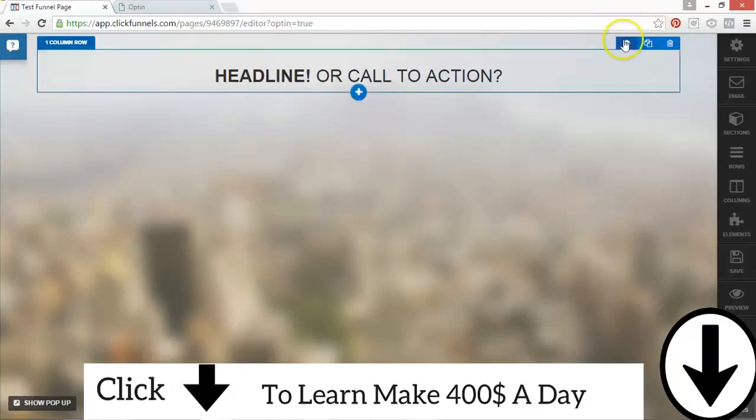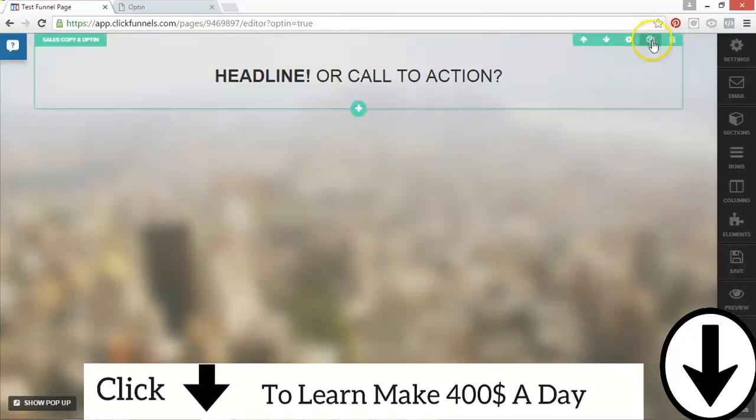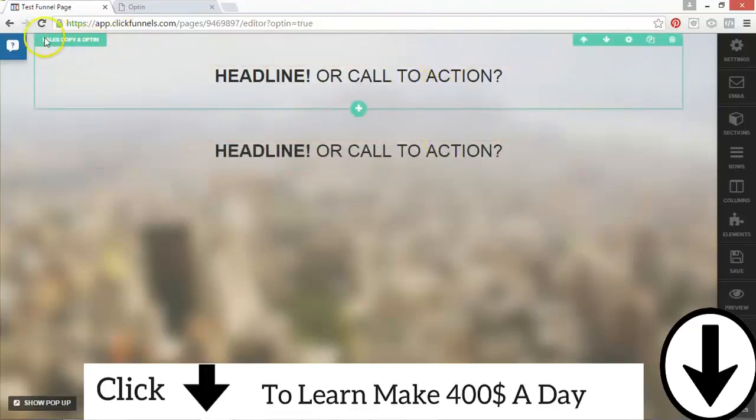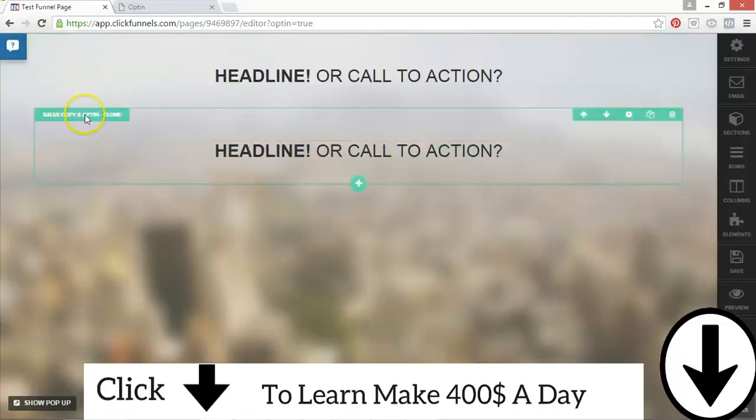So as you can see, everything's built on sections. For example, you can move your sections up and down on top of each other. There are settings for your sections. Everything's got settings. You can clone or you can delete. So for example, we can clone this top section, and you'll notice now we've got sales and copy and opt-in, and sales and copy and opt-in clone, and you can rename these things.